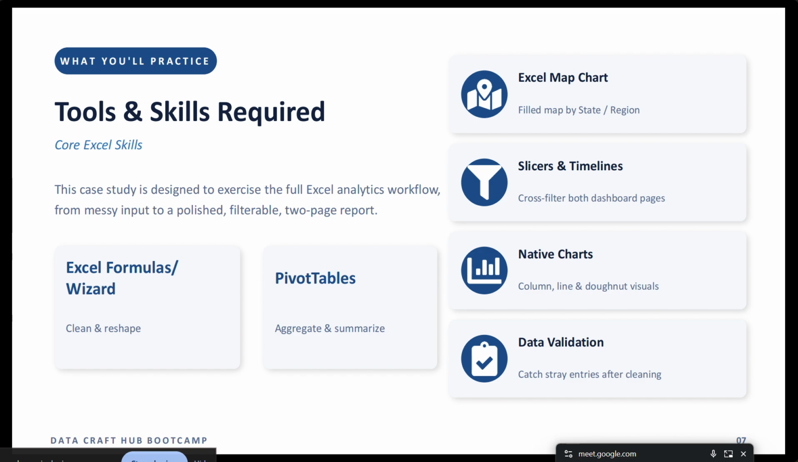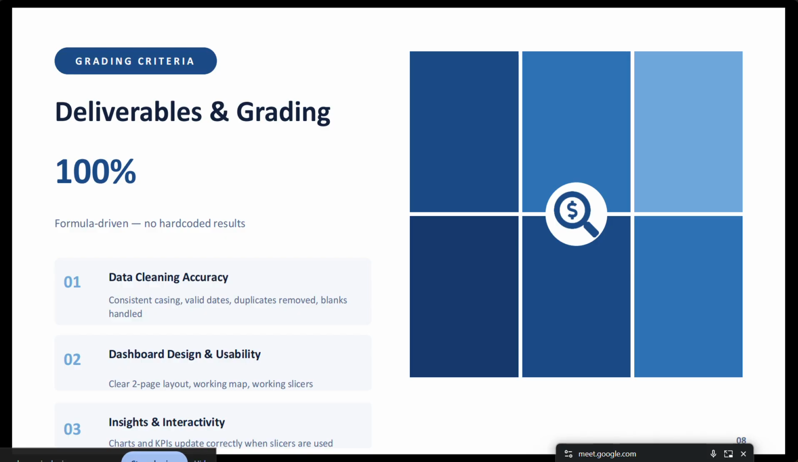For example, map charts and so on. Those are things we do, and data validation to catch errors in entries. Deliverables and grading: data cleaning accuracy, the dashboard design. And one thing about the dashboard is that design is very important. Designs are very important, and that's where AI comes in.